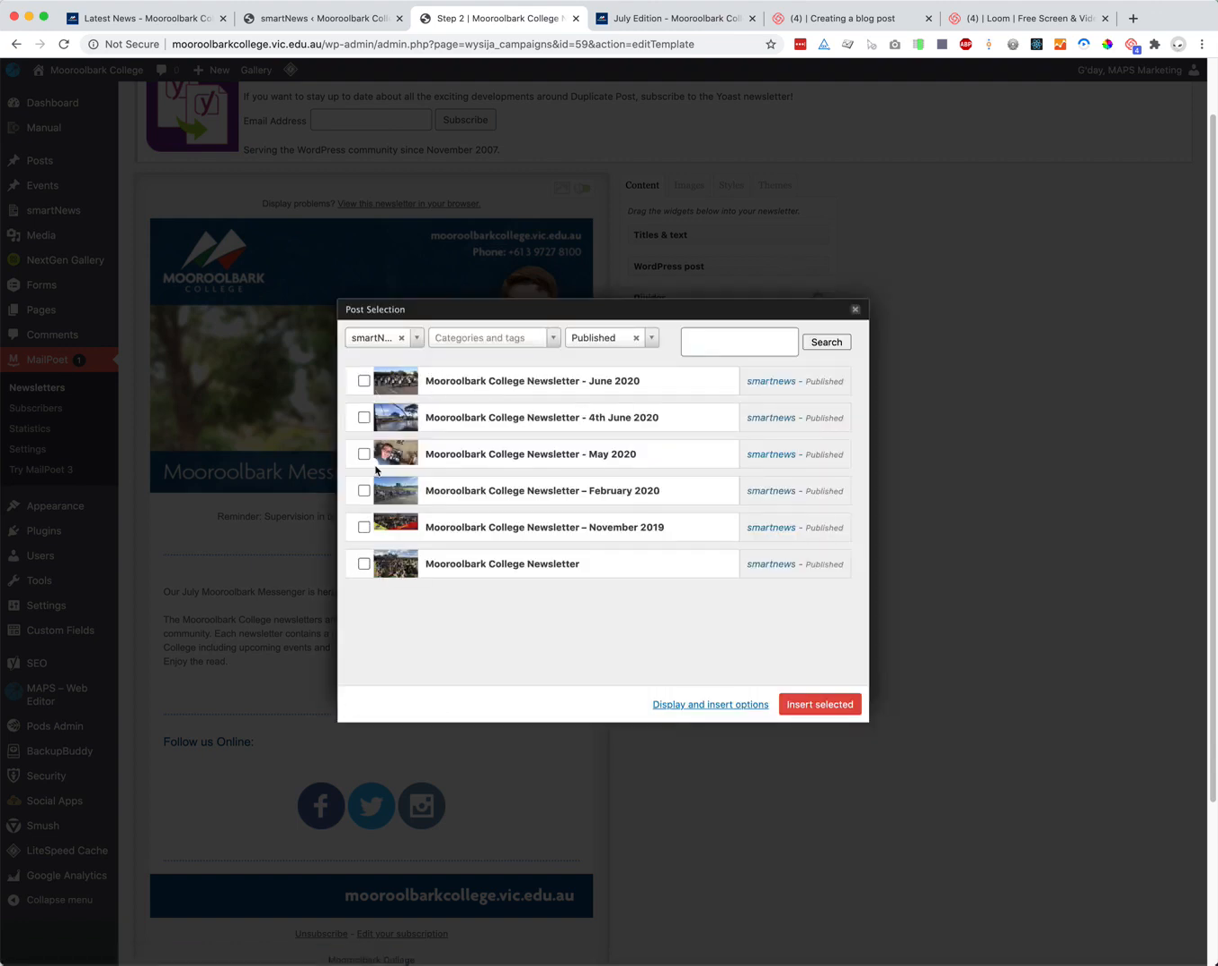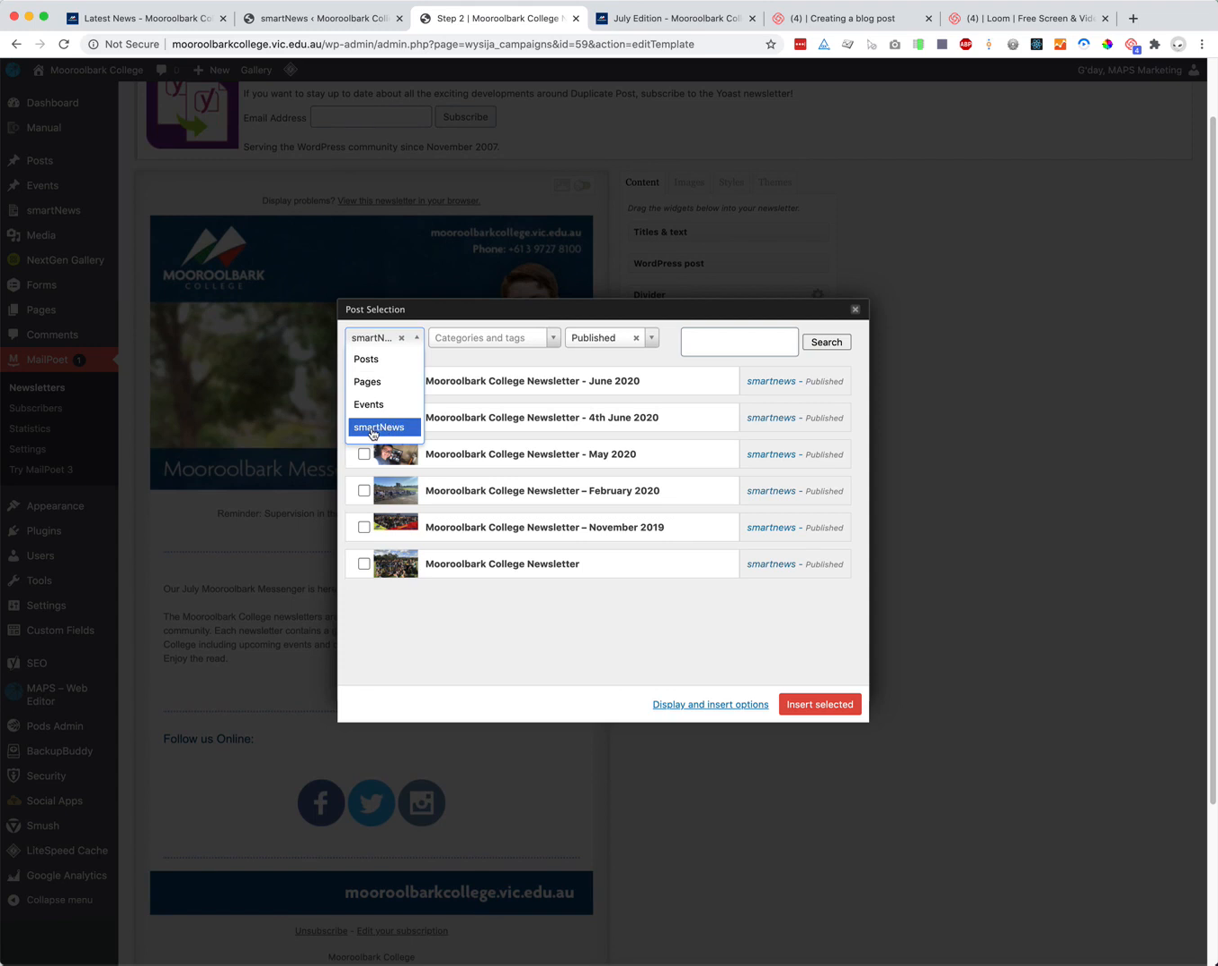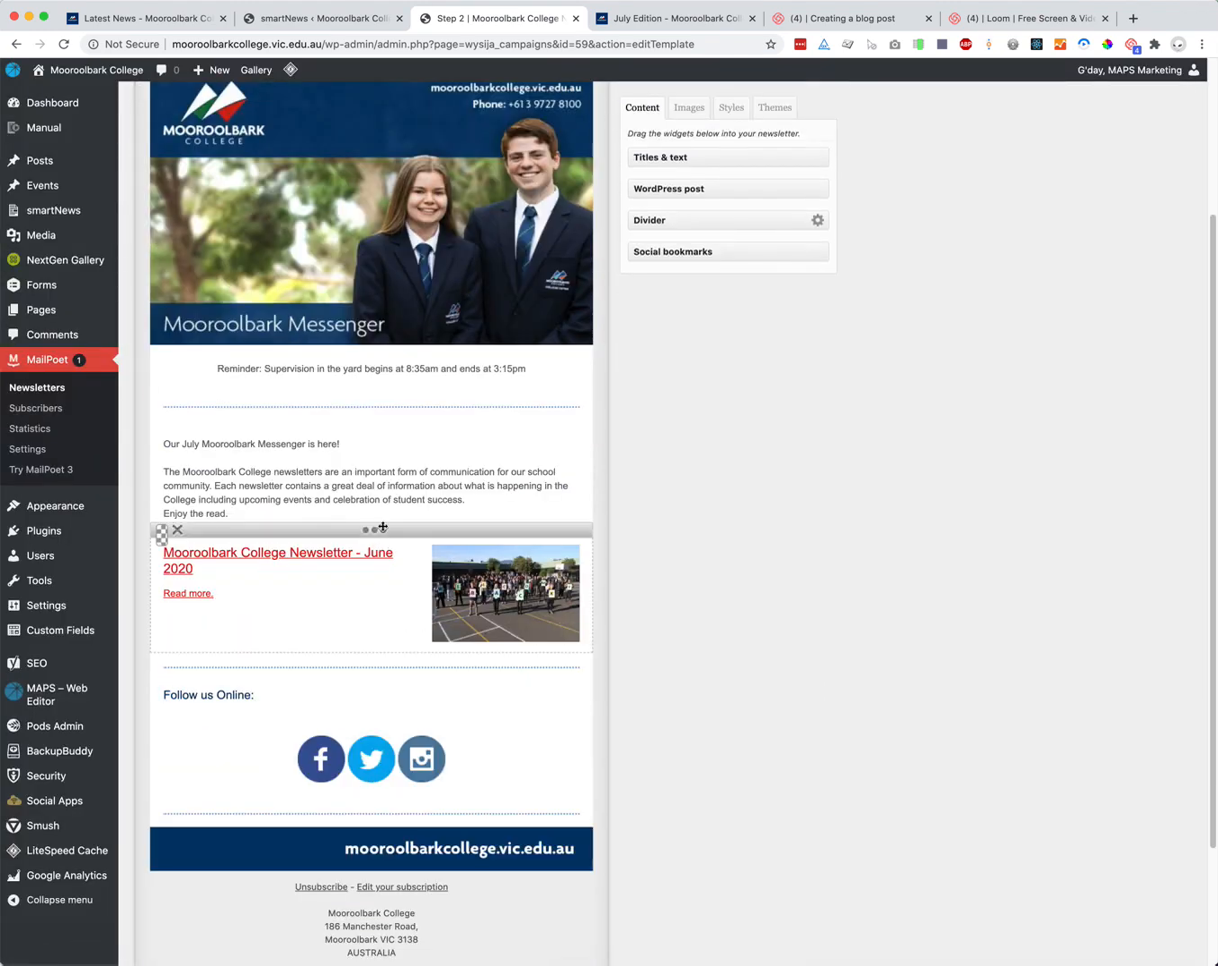If it's not loading in the Smart News options, simply click on the drop down here, scroll down until you see Smart News and select it from the drop down. From here, just simply tick the Smart News that you wish to display for this edition and click on the Insert selected. Now you will see it in here.